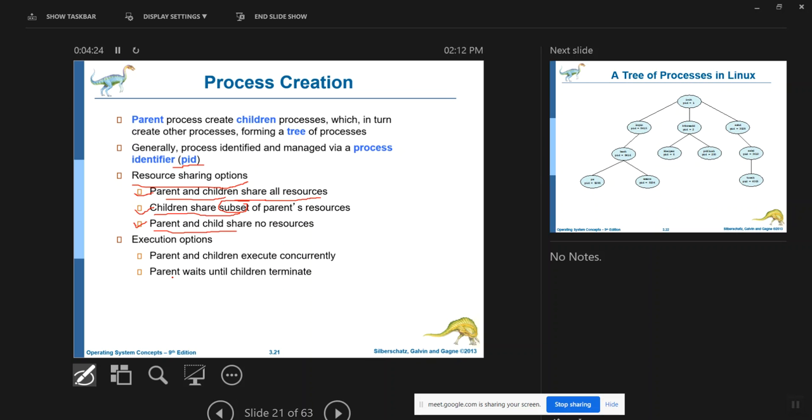Next is the execution option: how the parent and child processes are going to be executed. The parent and child execute concurrently, meaning they can execute simultaneously by the CPU. What is meant by concurrently? We cannot say the parent process is executed first and then the child process. Here they execute simultaneously: the child may be selected first, or the parent, or the sequence may vary, but this is concurrent, parallel execution between the parent and child.